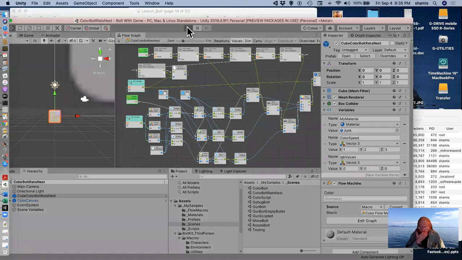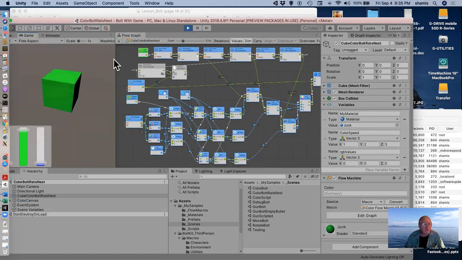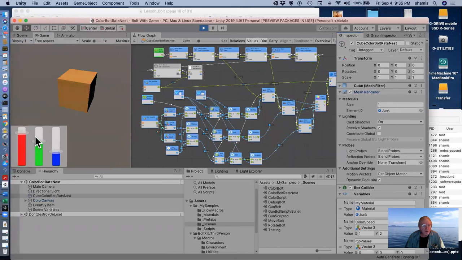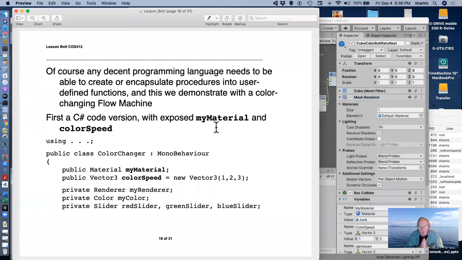So let me just run this so that you can see it happen. So basically I have a cube here whose different color components shown in the UI elements are changing. They're changing at different rates. And you can see this fairly complicated graph necessary to implement this. But first, let's look at it in C# because it's instructive.